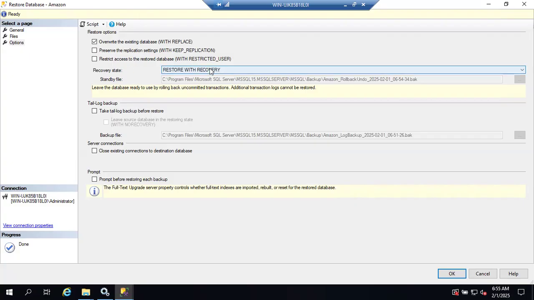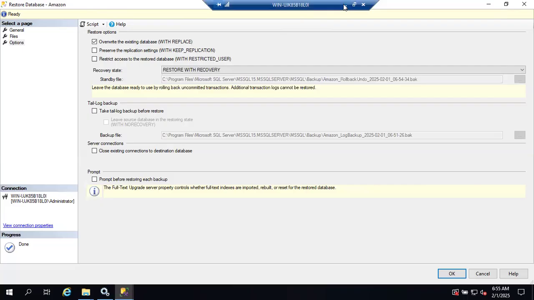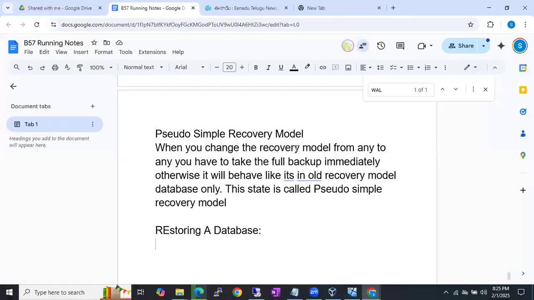I'll give you a break, come back after 15 minutes. This is a little bigger concept and it will take time. We have to discuss what a recovery state is, how many recovery states there are, and the use of each one: when we have to choose with recovery, with no recovery, with standby. That will be discussed slowly. So take a break, come back after 15 minutes and we'll cover the other things, guys. I'll be back in 15 minutes.